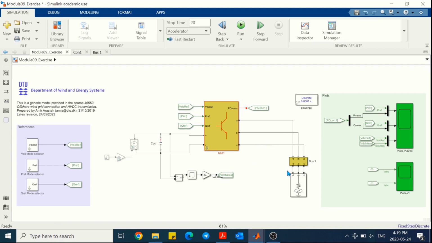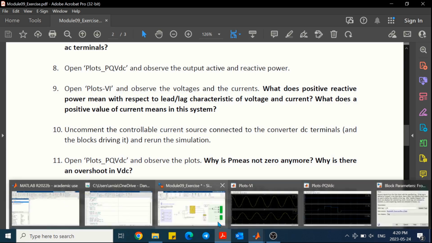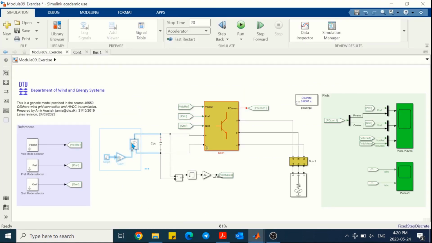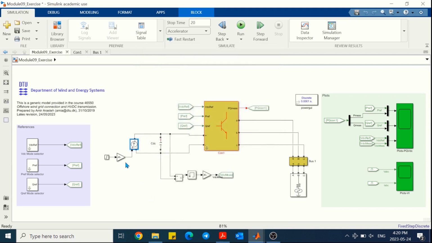In the next step, we will introduce active power injection in the DC link and see the impact on the result. We are asked to uncomment the current source and connect it to the DC terminal, and also run the simulation again. So let's do that. Uncomment it, and you can look into the dialog box of the current source. It is just initialization because it's controlled externally.